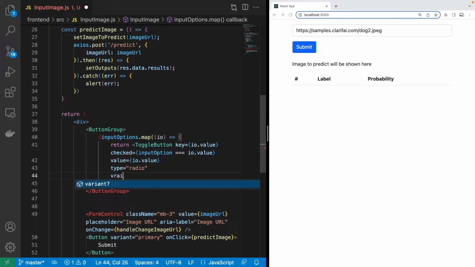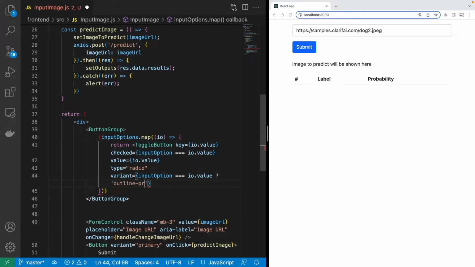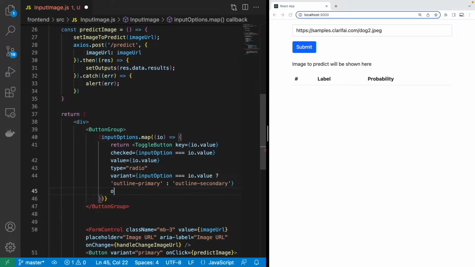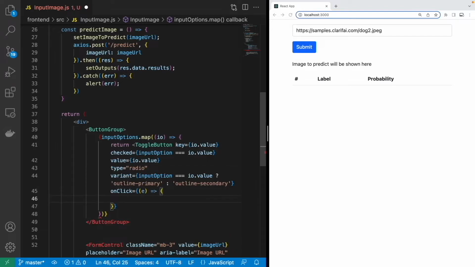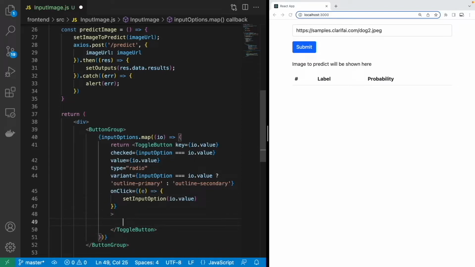And we pass in variant. In here, we want to check if inputOption is equal to io.value. If it is, we want to say the variant is outline-primary, or else it's going to be outline-secondary. Then we say onClick is equal to a function that has access to e, and we run setInputOption to io.value. Now we can close the ToggleButton component, and within here we say io.name.